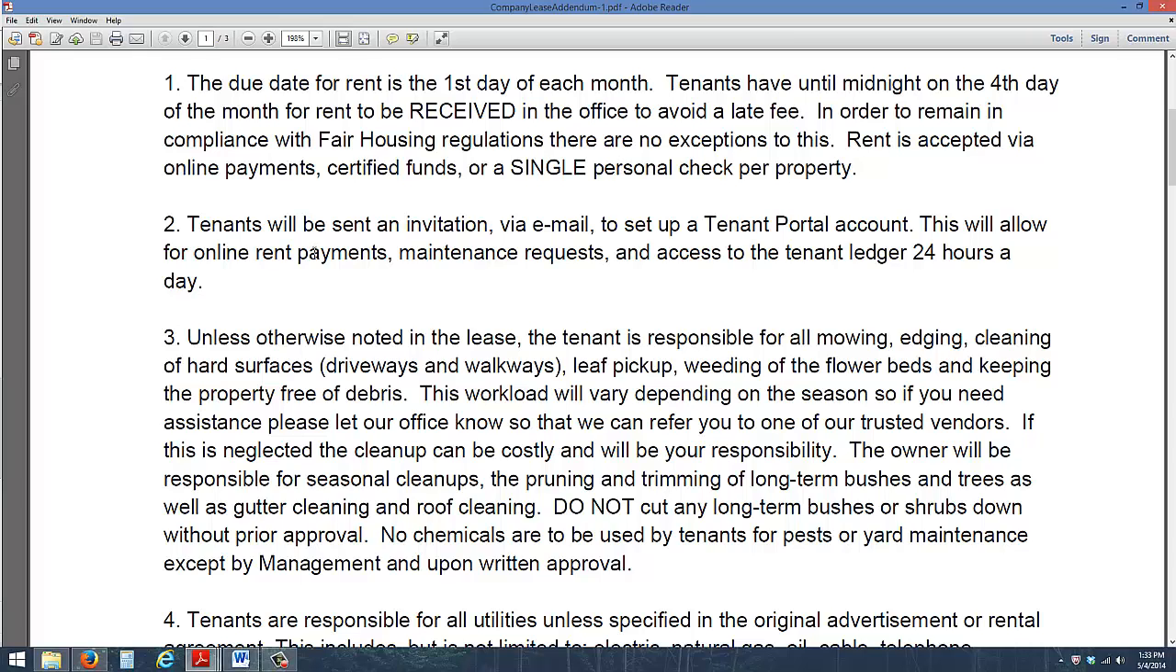Section 2 has to do with your tenant portal. We're indicating here that we will send you an invitation to that portal via email, and the portal is really something you can use to pay rent online, submit maintenance requests, and access your ledger 24 hours a day.